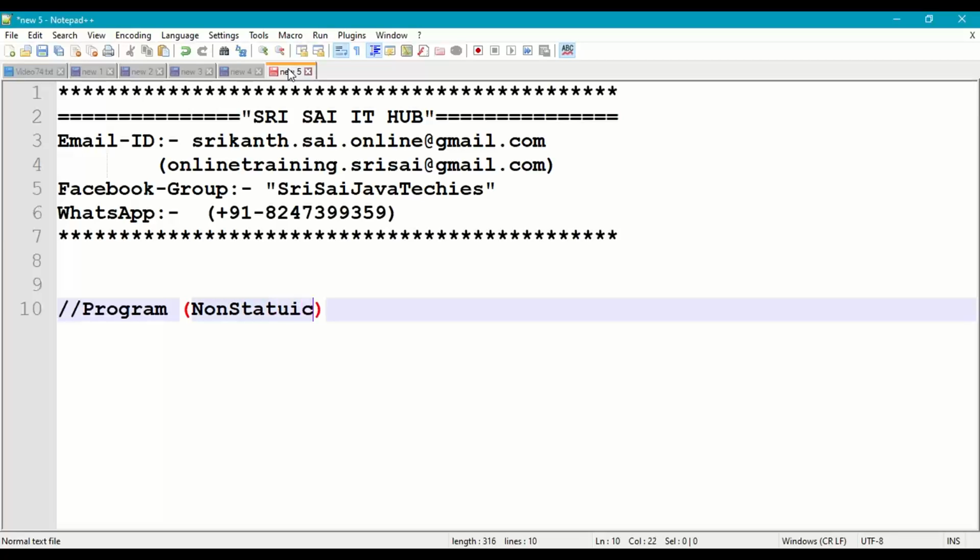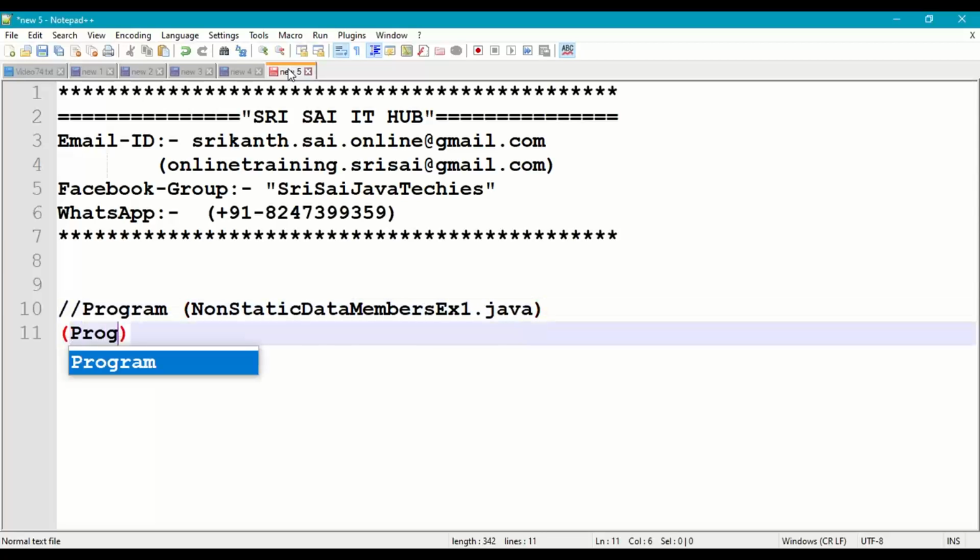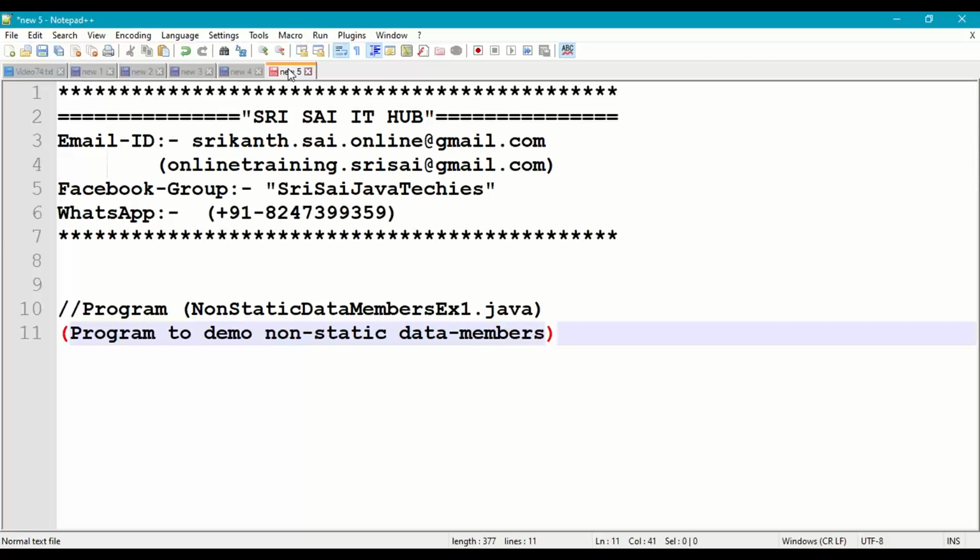Non-static data members example 1 dot java. Program to demo non-static data members, right?